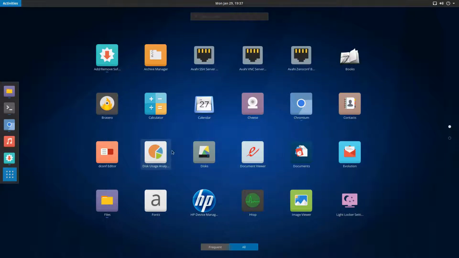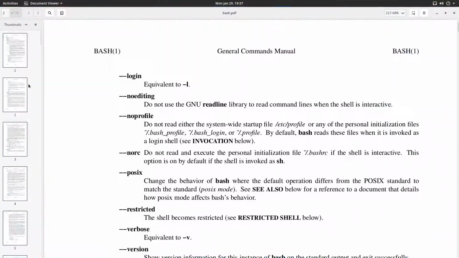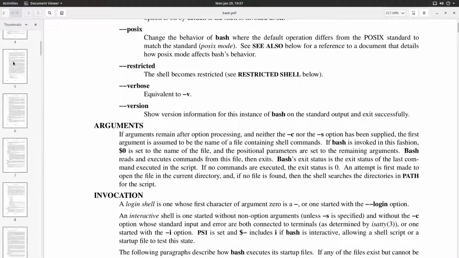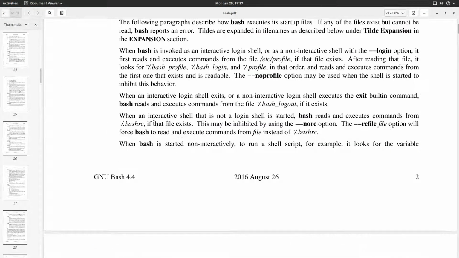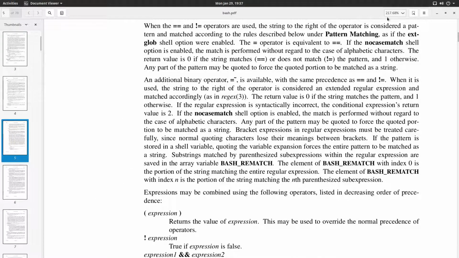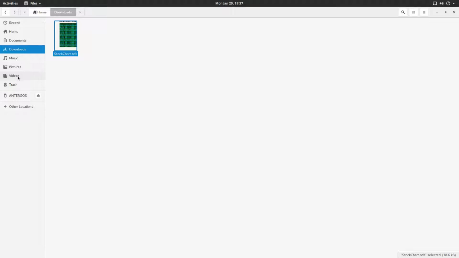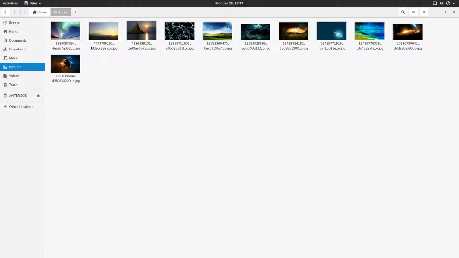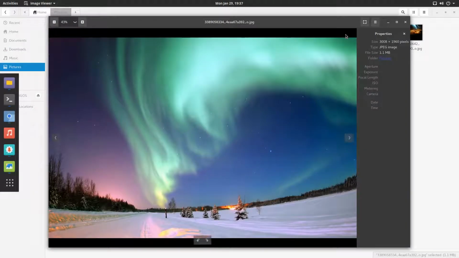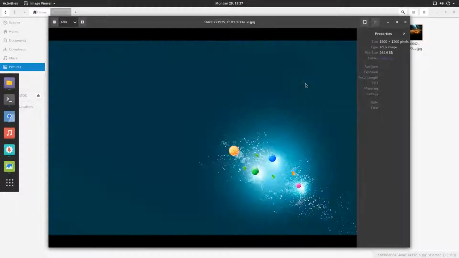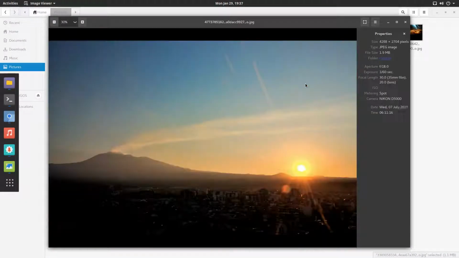Look, regular stuff like the document viewer works. I tried Evolution. Okay, so document viewer, you can see here I've created a bash PDF, and that works perfectly fine. It's perfectly adequate. I also took the liberty of adding some pictures in here. The default picture viewer works absolutely fine, so I can just cycle through those. So, some really nice things going on there.